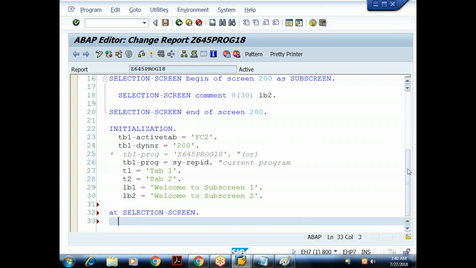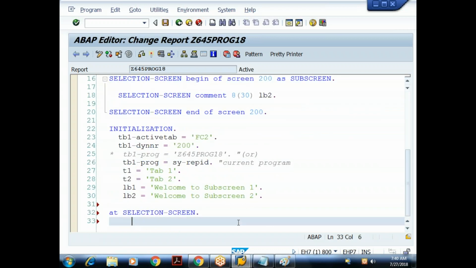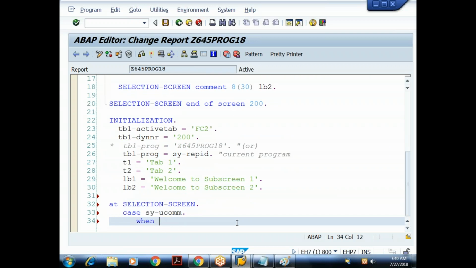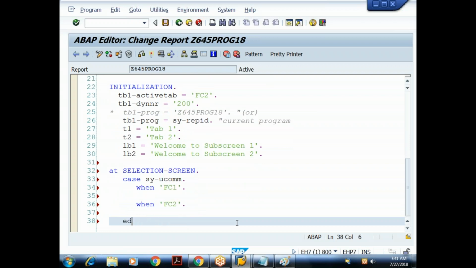So how do we identify the selected button? How do you identify the interacted button? For these two tab buttons, what is the function code I have attached? FC1 and FC2. Already we know these function codes will go and sit in the system field sy-ucomm. So I'll say CASE sy-ucomm. When FC1 do so and so, when FC2 do so and so. The end for CASE is ENDCASE.